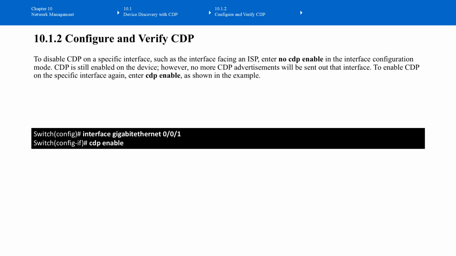This example shows how to enable CDP on a particular interface, such as the Gigabit Ethernet port in a switch. First, in the global configuration mode of that switch, enter the command interface and then specify that particular interface. In this example, that's Gigabit Ethernet 0/0/1. Then you'll enter the interface configuration mode and type cdp enable.